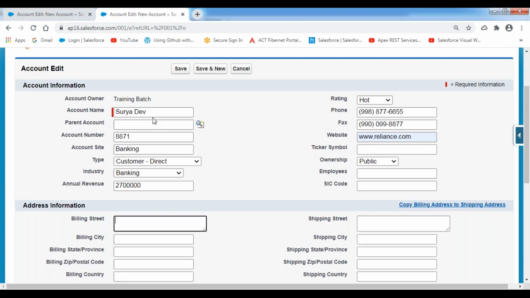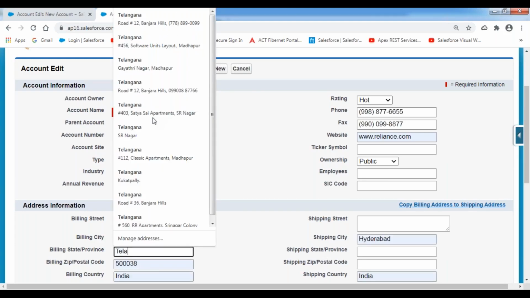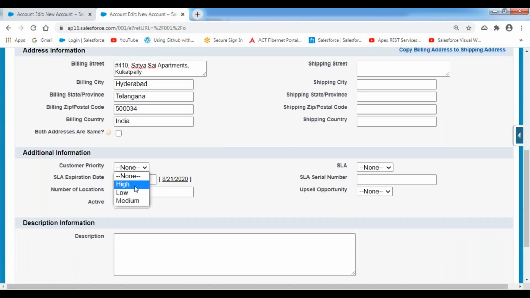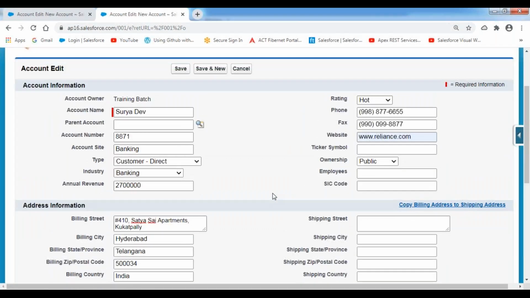And for the billing address, I'm indicating some flat number, 410, Satyasai Apartments, and Kukatpally. City, Hyderabad. State, Telangana. Postal code, 500034. Country, India. And then I'm indicating customer priority as high, active status as yes. I have entered some values over here.